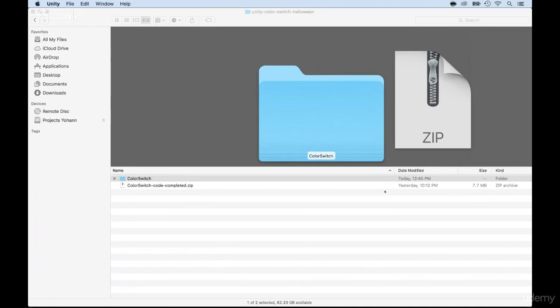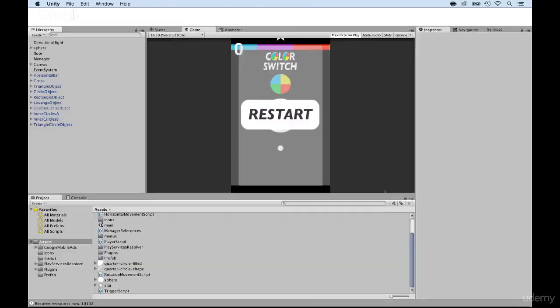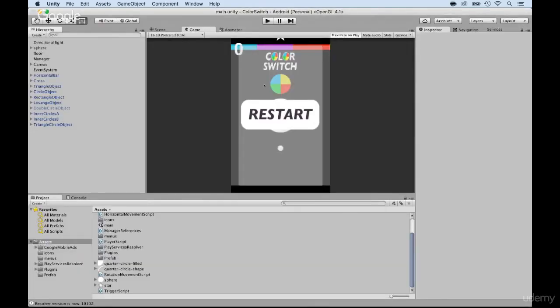Right? So we have to wait a little bit. Importing assets. All right. Depending on which version of Unity you're using, you may get a small pop-up dialog that asks, would you like to upgrade the source code? Just press upgrade or OK, and things will go smoothly.